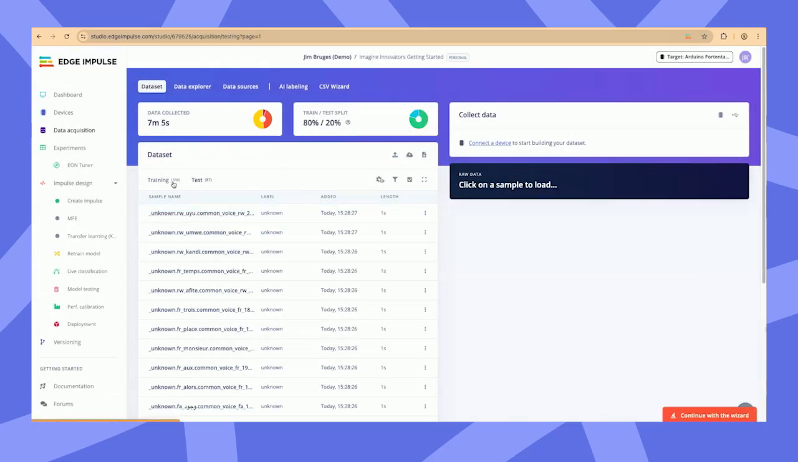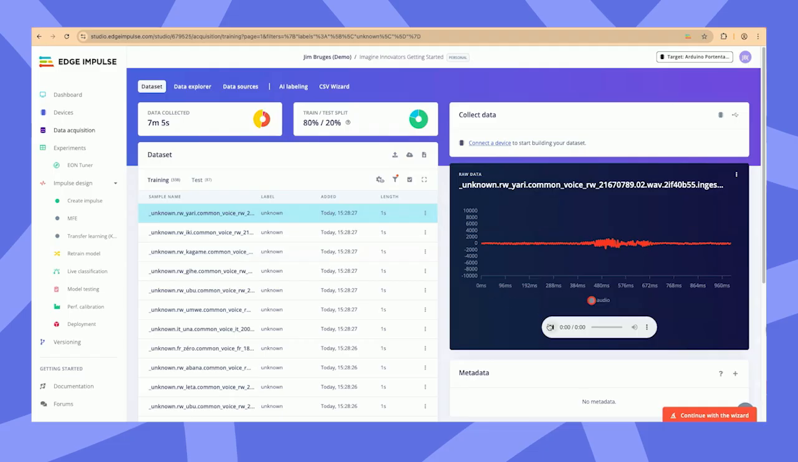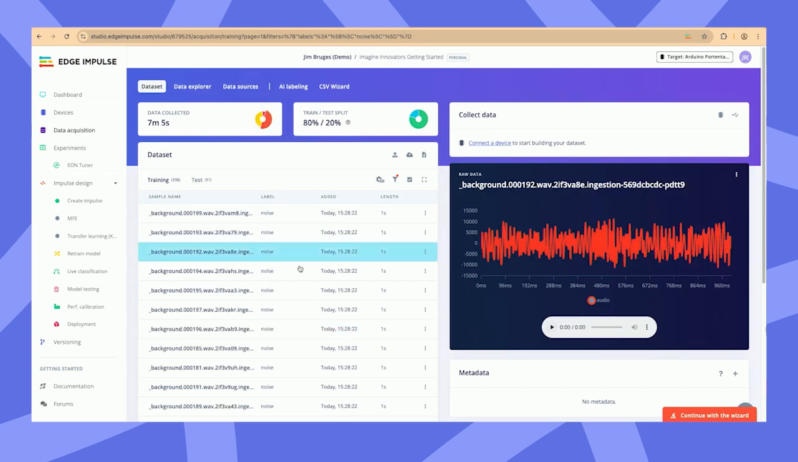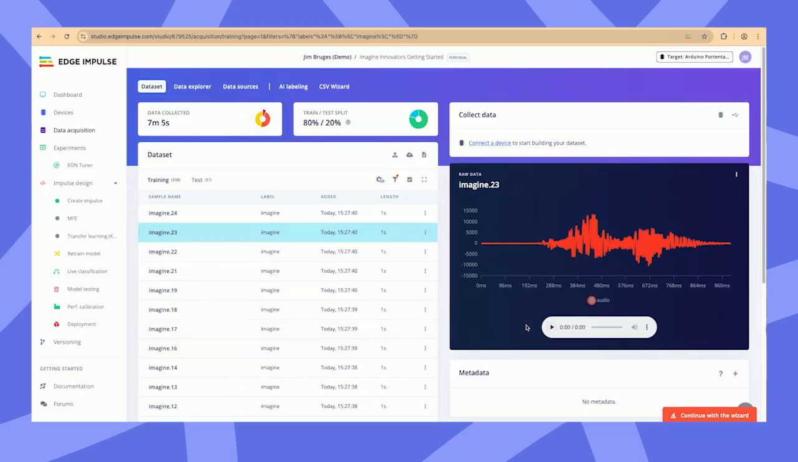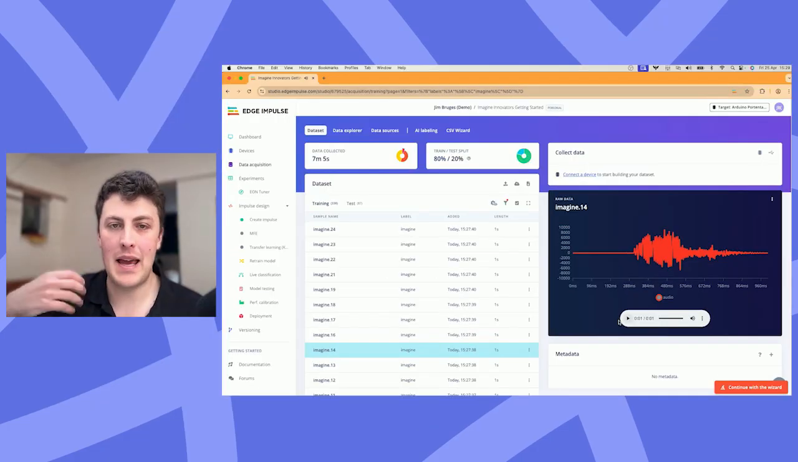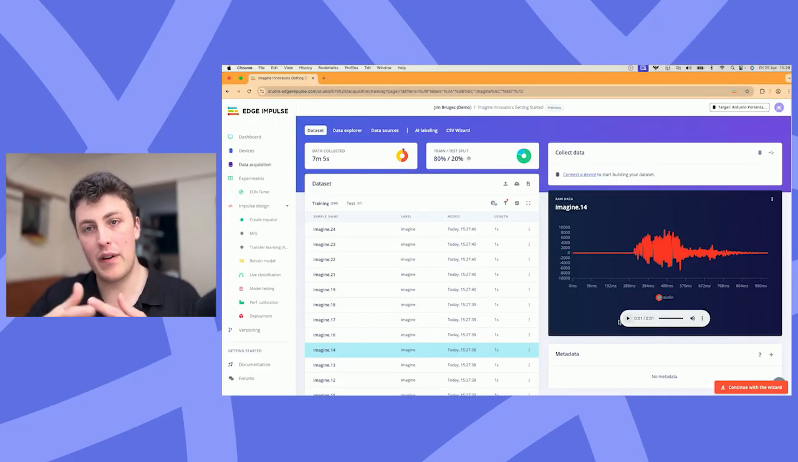If we look, we have our training data set with 338 samples, about 2.5 minutes of unknown data. If we look here, just some random words. And then we have some noise data, which is just random background noise. And then we have my lovely imagines. Imagine. Imagine.